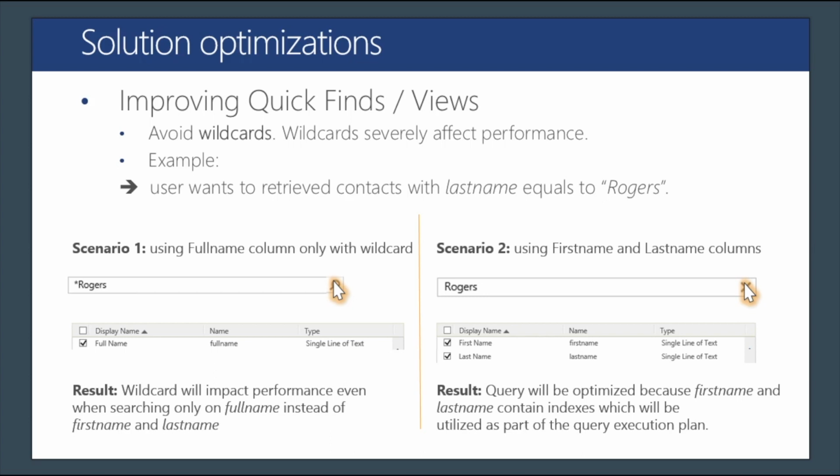So our suggestion is to educate the users not to use wildcards, and on the quick find settings, remove the full name, or at least add the first and the last name. So if the users are looking for the last name of someone, they don't have to use the wildcard to get the result from a full name. This will increase the user experience a lot when searching, for example, for contacts. As far as possible, we should use something similar to scenario 2 that we can have here.